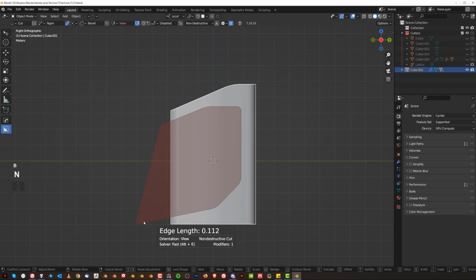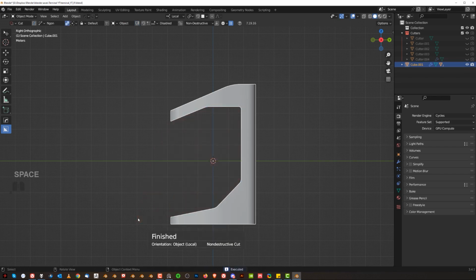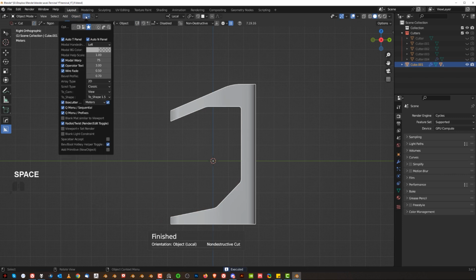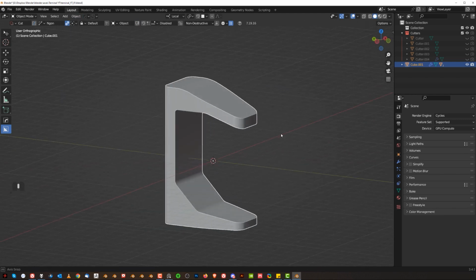How this would look. B for bevel, and how many segments? 8 is fine. If you don't see this message on the bottom, I've been asked about this multiple times. Go here, right? Click on the star, click on this thing, and enjoy your life, okay?